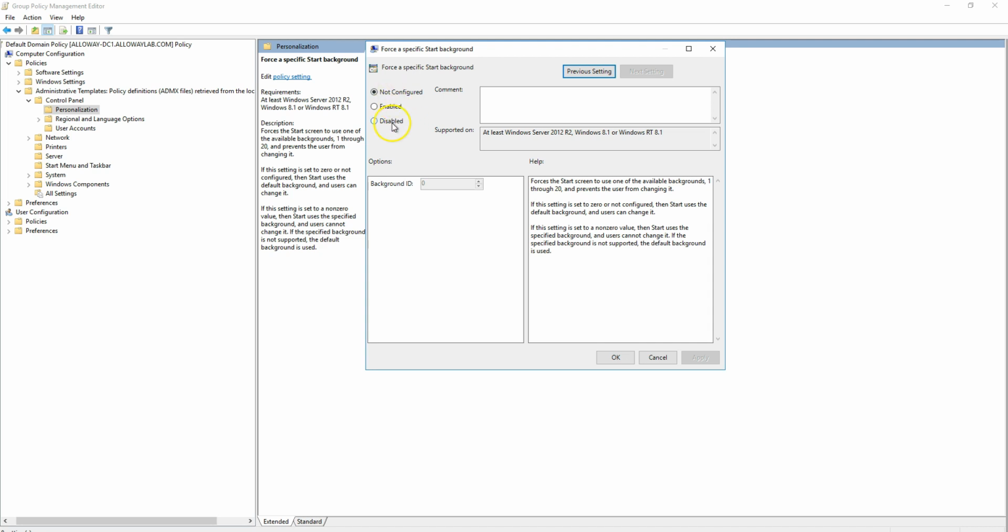We can either enable it or disable it. So think about it this way. If I enable it, then I am enabling the policy, not enabling a force of a specific start background in this instance. So for instance, I'm going to hit enable. Now remember, as we see over here, if it's set to a 0, it's still going to use a default background. So right now, yes, this configuration of this policy is enabled. However, the background itself is still not changed.